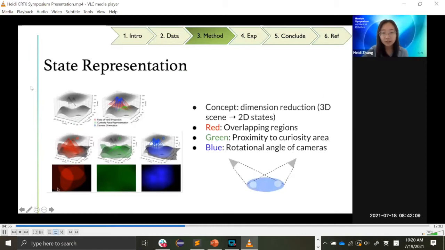The red channel value tells us the overlapping region information. The higher the channel value is, the more cameras are concentrated in that light spot area. And the green channel tells us the proximity to the curiosity area. The higher the green channel value is, the closer that pixel is to the curiosity area. And the blue channel value is also very important because, as we can see, a single light spot can be coming from the cameras on the upper right, or it can be coming from the one on upper left. So we use this blue channel value to distinguish those two situations.